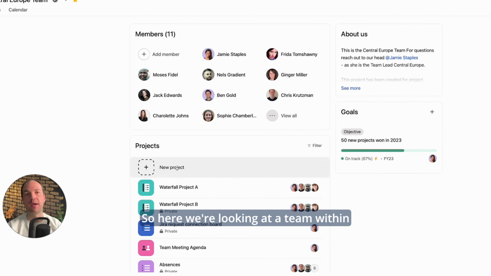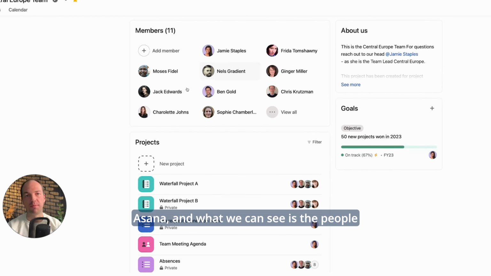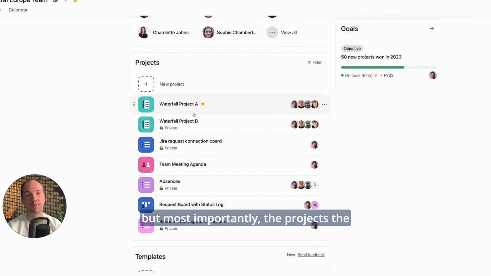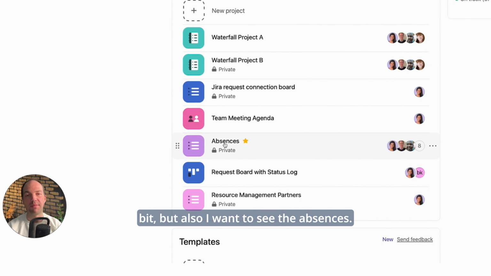So here we're looking at a team within Asana, and what we can see is the people in the team and the information, but most importantly, the projects the team is working on. And as a project manager, I want to see the capacity of these projects. I'm going to look at that in a bit, but I also want to see the absences.